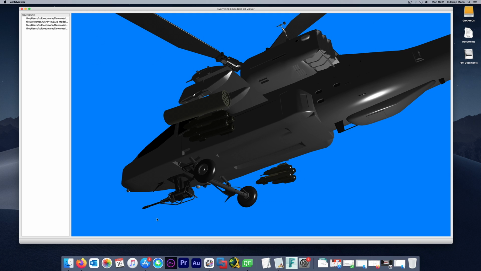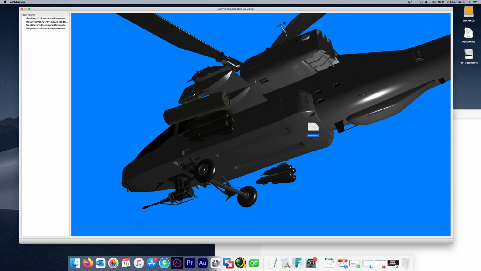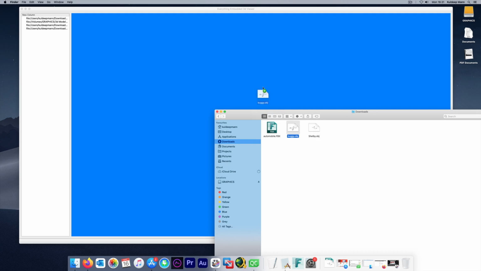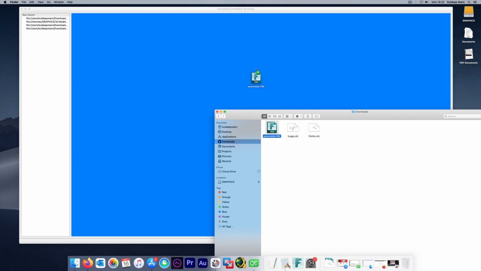I'm currently displaying the Apache model. Let me select something else. For example, what if I drop Shelby here into my application? As you can see, it is here, but it is so minimized. A lot of work needs to be done. What about buggy? Can it be here? Yeah, here you can see. Currently I'm in the process of implementing the user interface. I need to implement the keys, the mouse movements and other stuff so that the model looks proper. But the basic structure is there. You have a 3D view area, you have a file area, and you can drop your files onto it.